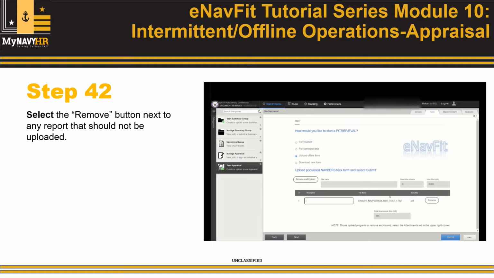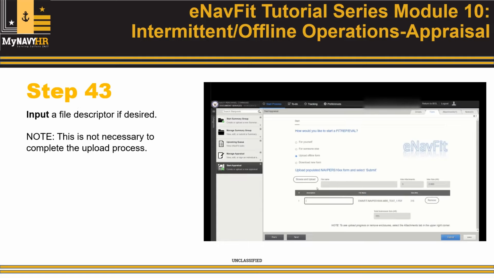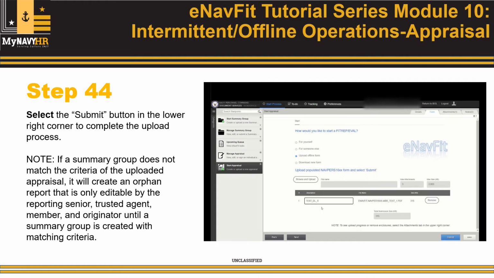Step 42. Select the Remove button to remove any files from the upload list. Step 43. The user may provide a short descriptor of the file if desired, but not required. Step 44. Select the Submit button in the lower right corner to complete the upload process.